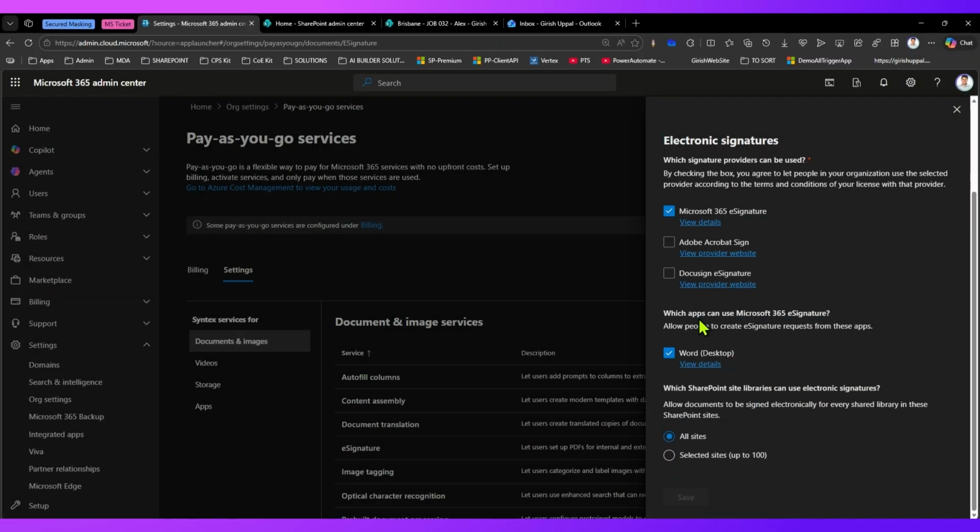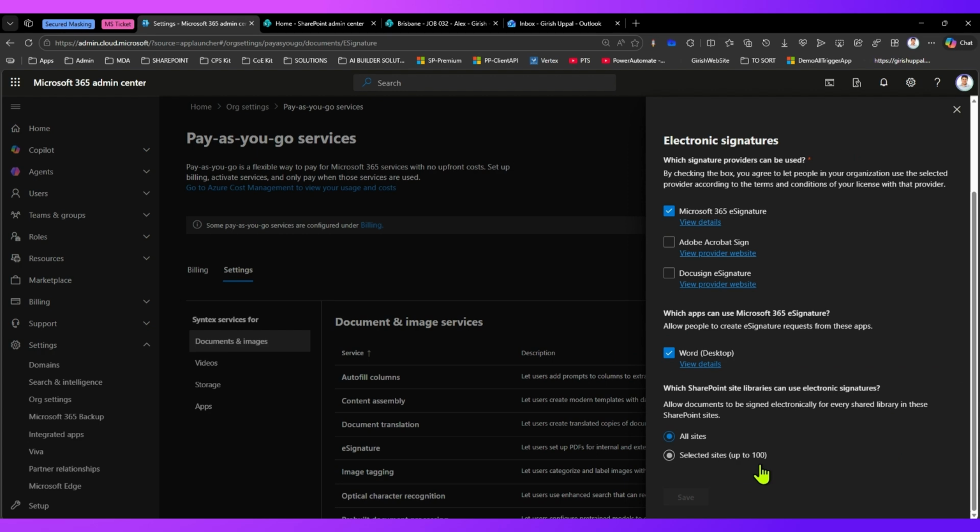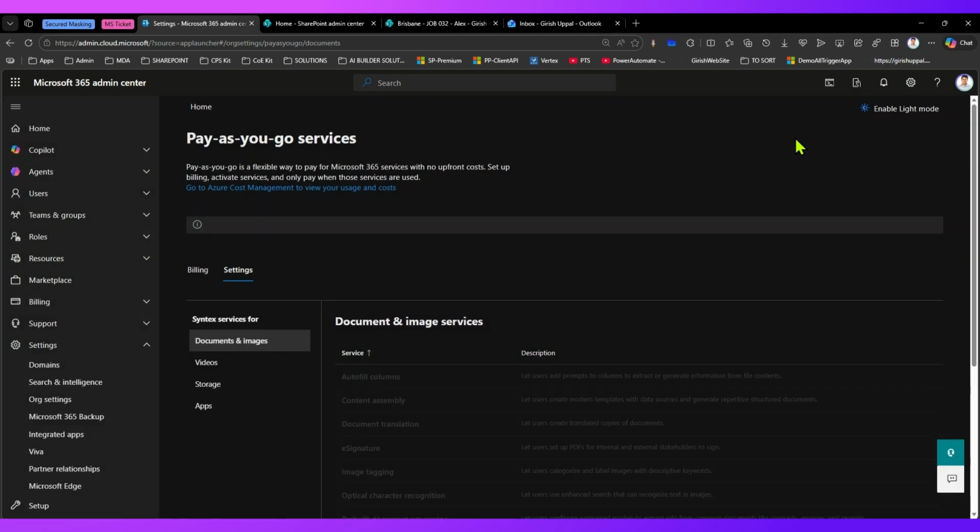Also, you can specify which app can use Microsoft 365 e-signature. So, allow people to create e-signature requests from this app. I can click on Word desktop as well. And which SharePoint site libraries can use electronic signature. You can either select any specific site which you want, or you can just specify all the sites for a moment. And that's it. This is how you configure.